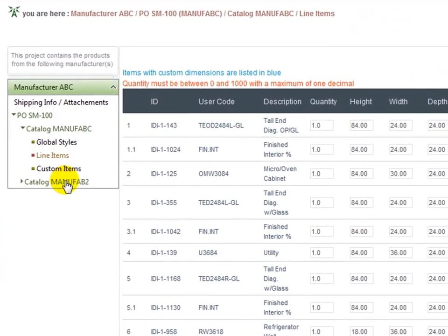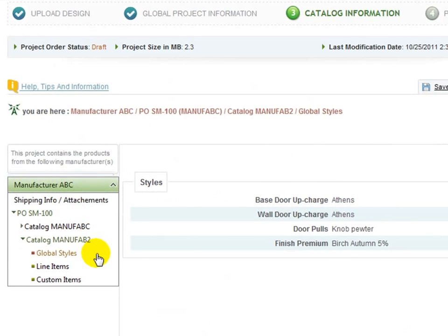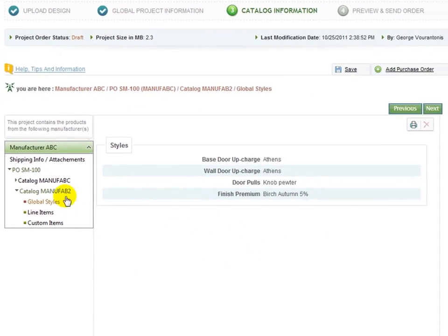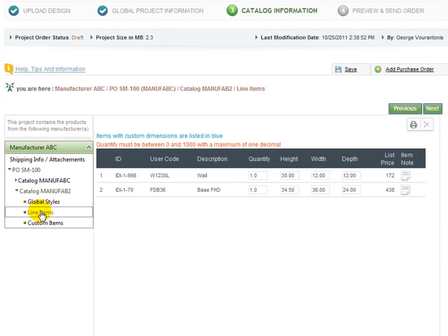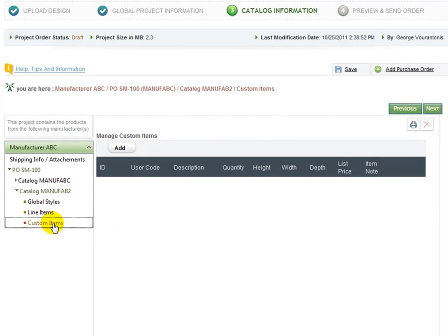By clicking on the link on the second catalog, we get to see the products from that catalog and its own global styles associated with it. Similarly, by clicking on the line items link, we get to see the line items for the products that came from that catalog. We do also have the ability to add any items to this order that were not in that design file simply by clicking on this custom items link.